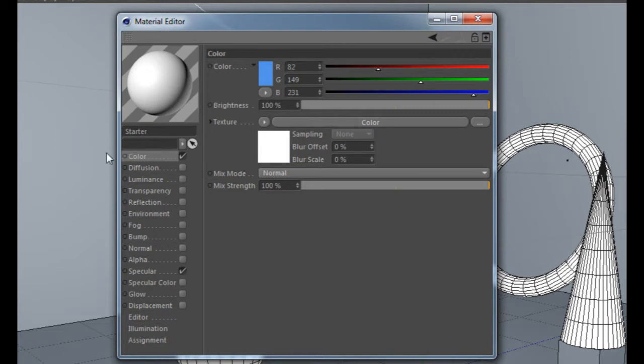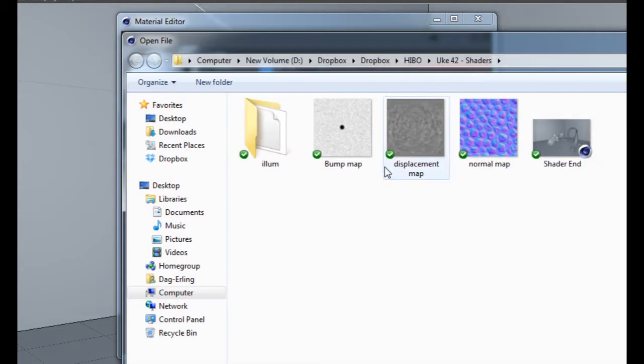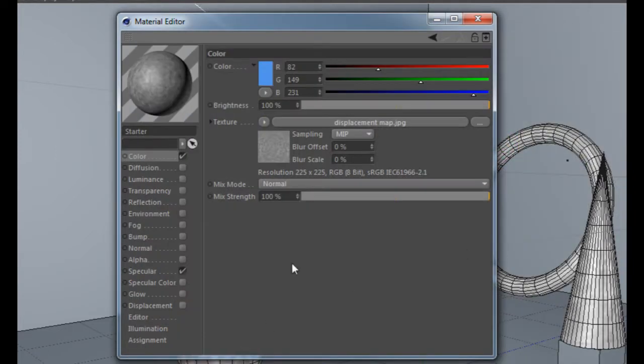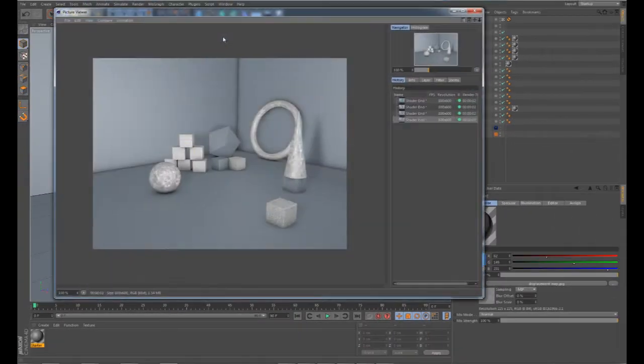If I want to have a texture on this instead of just a pure color, I can always click this and find a texture I want. I'll use the displacement map this time and try and render that. And you'll see that the texture has been applied to all my materials.